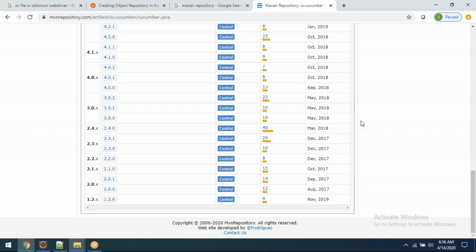After 1.2.6, it will be available in two types: one is info cooks and another one is IO Cucumber. Up to 1.2.5, the only available version is info cooks. This is too old. Better to always go for IO Cucumber. Any question here? It's clear, right? And this is the proof.